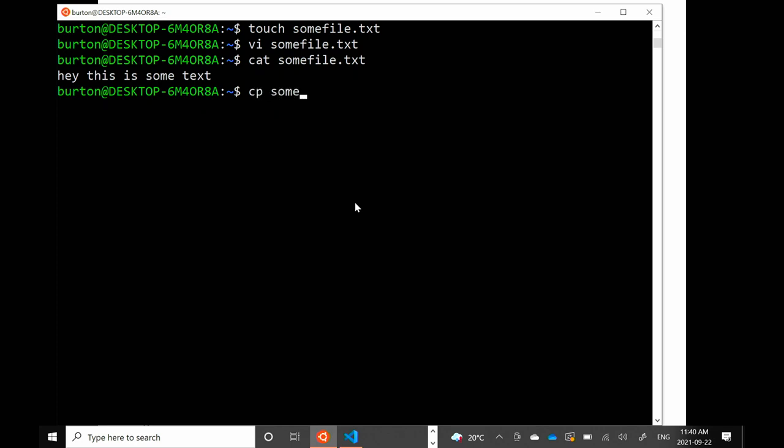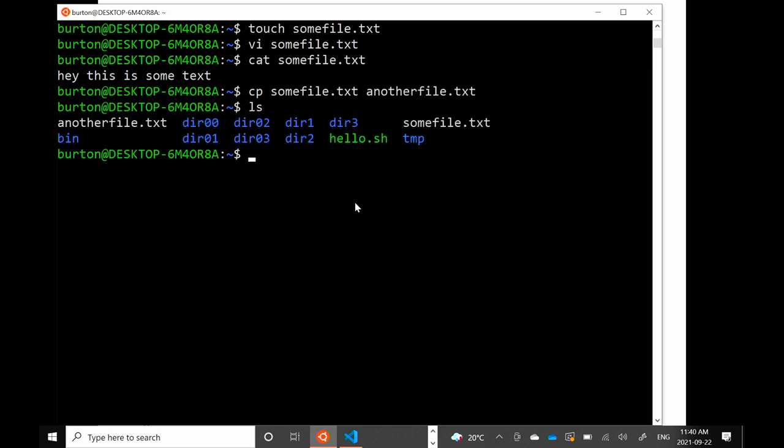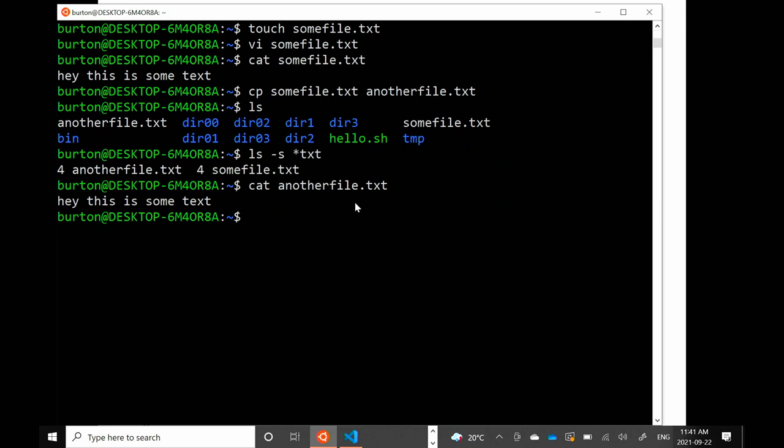So now I want to copy it. So copy some file, another file. Right, and you see there's some file and another file, and if you look at their sizes, they're the same, they're both 4, right? And if you look at their contents, they're identical, okay? So you make a copy of file.